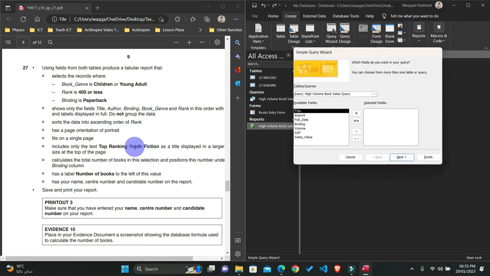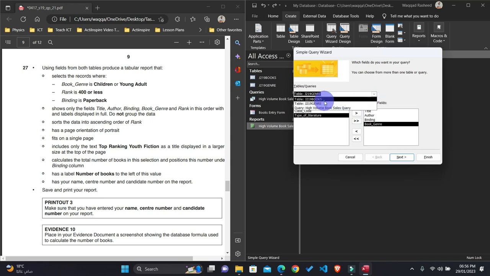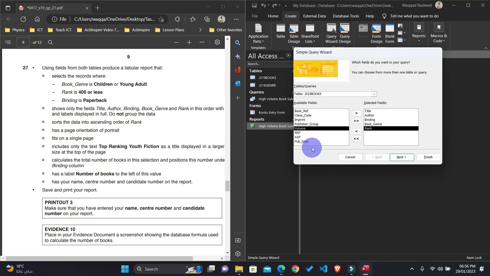So click next, and what fields are required? We are going to take from the books table: title is there. Then we have author. Then binding. So where is binding? Just double click on binding. Books genre, so it's going to be in the genre table, obviously. So books genre, and rank. So it's going to be here. So where is rank? Yeah.